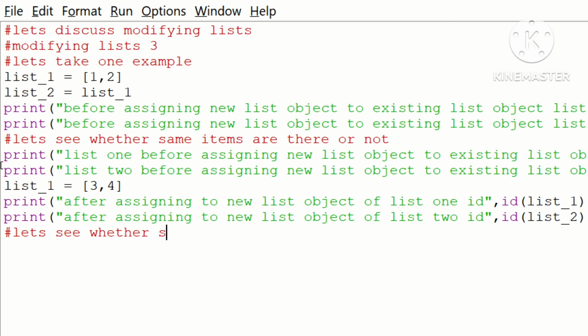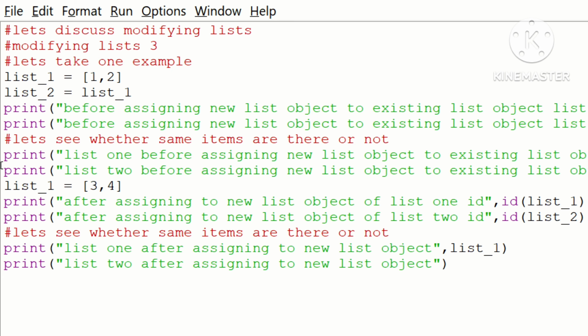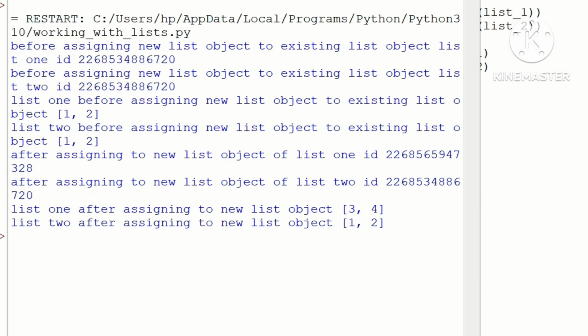Let's see whether the same items are there or not. print("list1 after assigning to new list object", list1). print("list2 after assigning to new list object", list2). Let's run it. See, the output is list1 and list2 having different items.